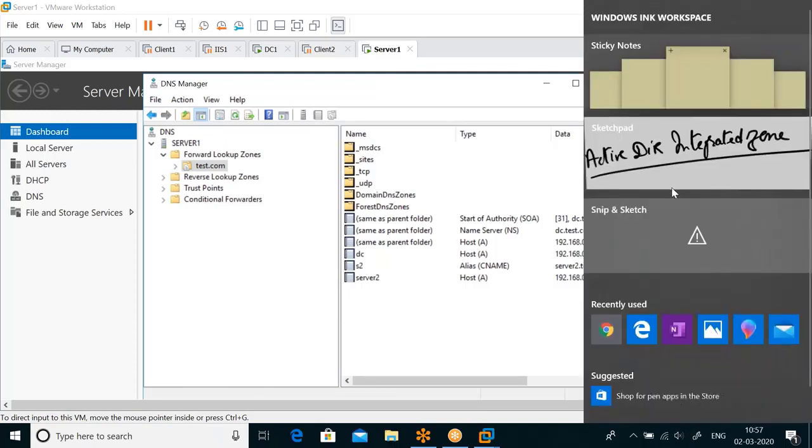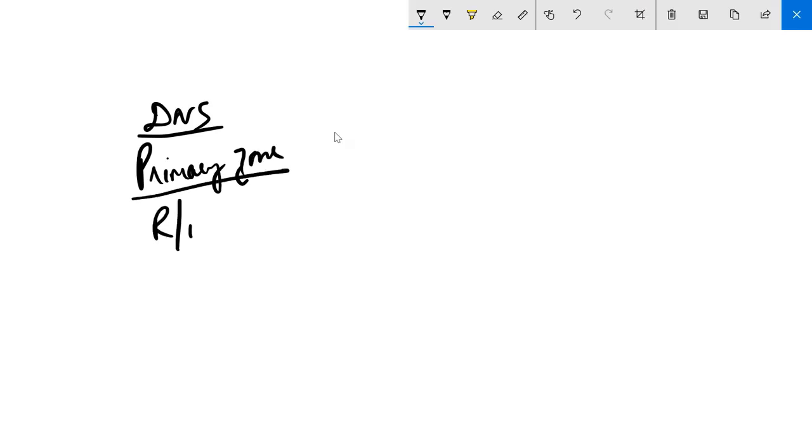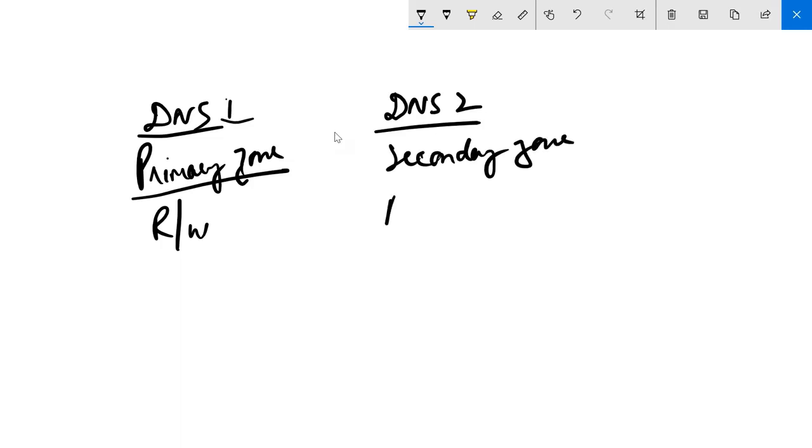Primary DNS server. So the conclusion is this, that on the first DNS server, we have created a primary zone and this is read-write. On the second DNS server, we have created a secondary zone, and that is read-only. That is the conclusion, meaning we cannot make changes over here. And while doing this, we also learned about a concept known as zone transfer.